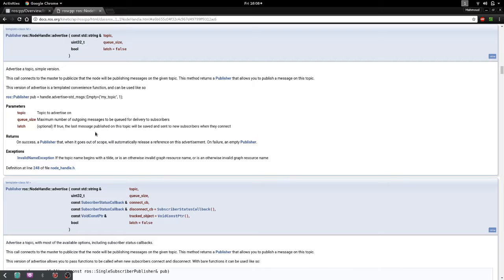If I publish another message, that means that I've published 11 messages and the subscriber has not received anything yet, so it'll start deleting from the queue. It'll start deleting the first message that was received.